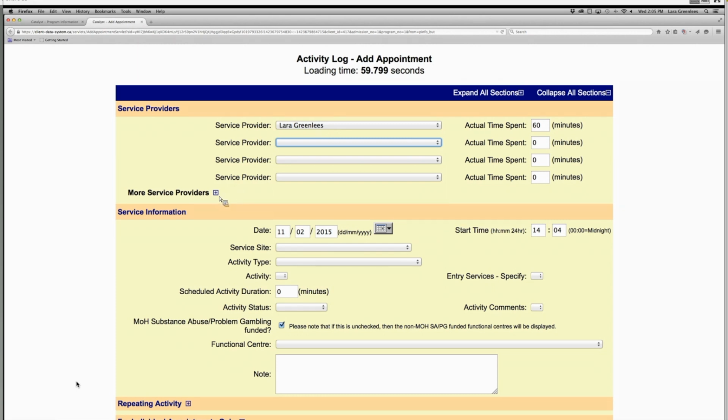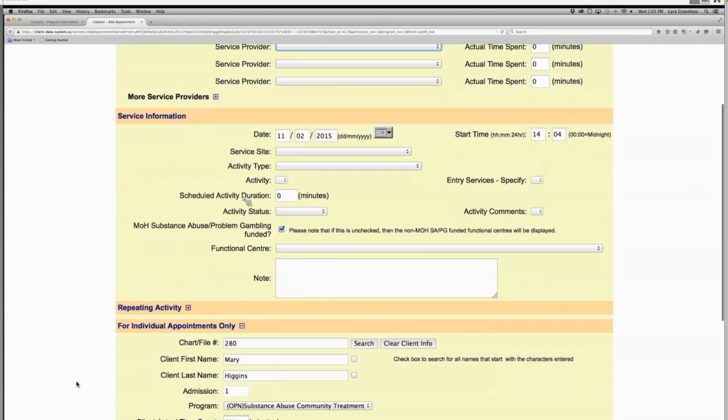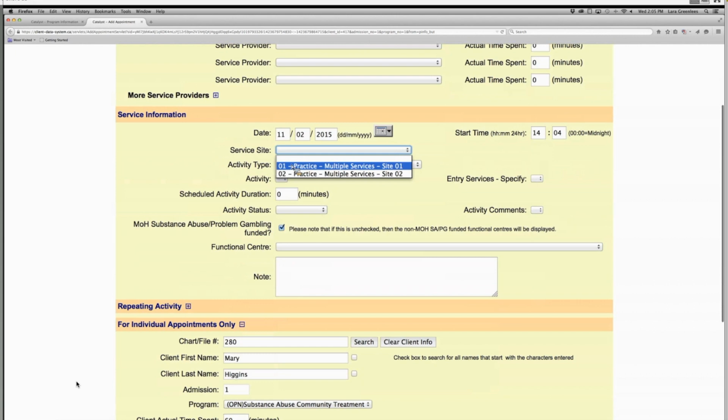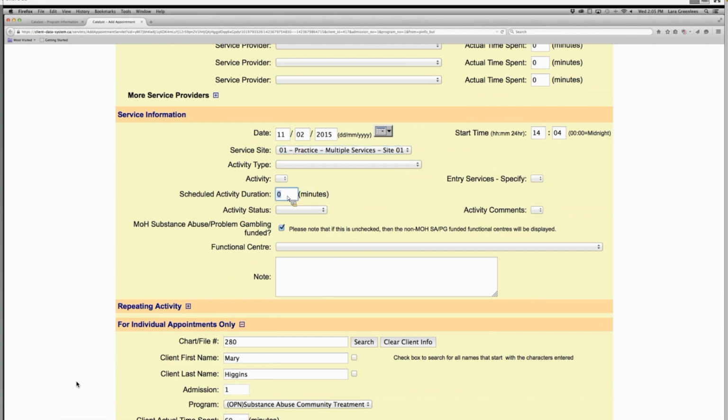I need to indicate the site that the appointment took place at. This is the date that the appointment took place on. I could indicate a start time, but again, unless you're using it for a scheduler, it's not really that valuable. That comes down to the scheduled activity duration as well. If you're using this as a scheduler in advance, you'd want to put the scheduled duration as a placeholder, but in this case, the appointment's already taken place and we're just trying to log it and receive credit for it.